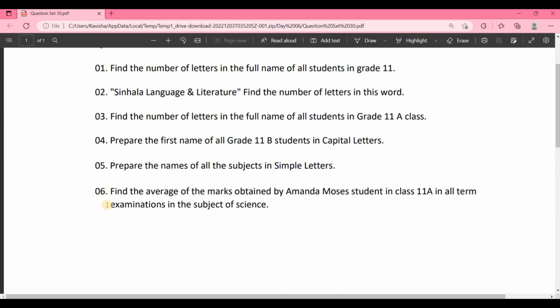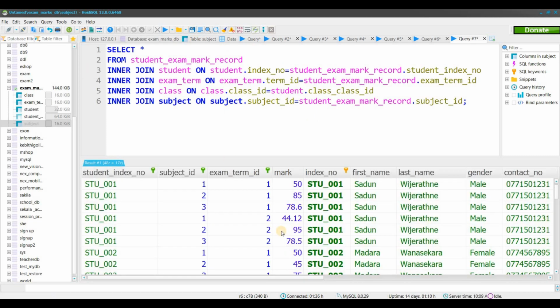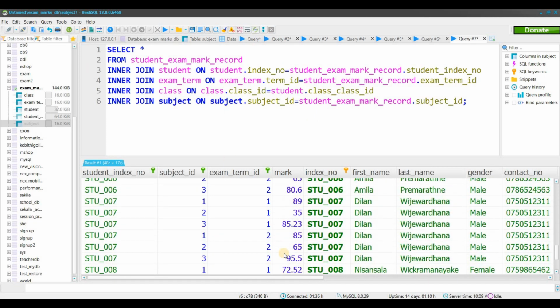In this second question, we have to find the average of the marks obtained by Amanda Moses, a student in class 11A, in all term examinations in the subject of science. I have discussed this type of question in my previous videos. For this, first of all, we have to join the tables. Here, I have joined the tables. So you can see, I'm going to run this. So you can see here are the joined tables.